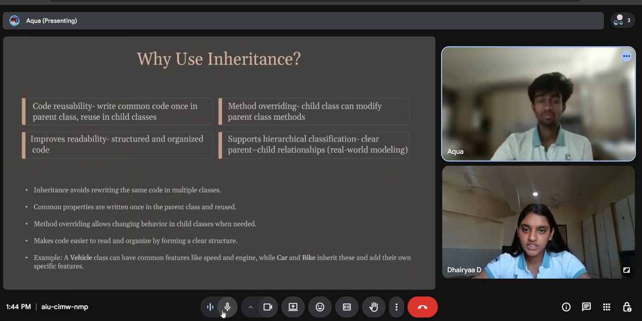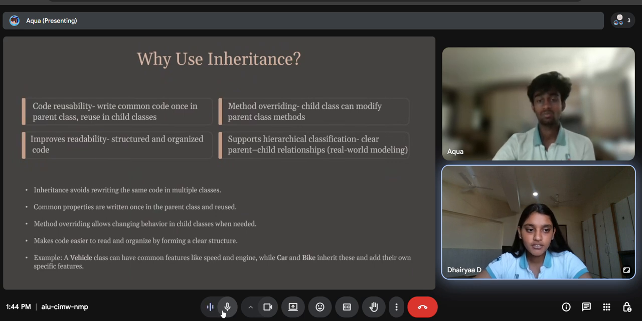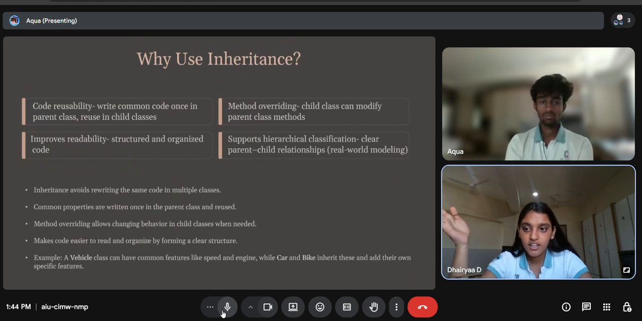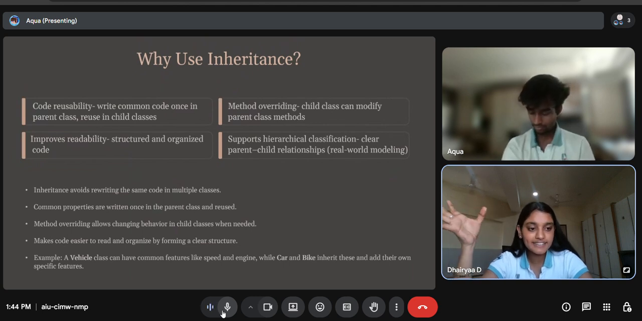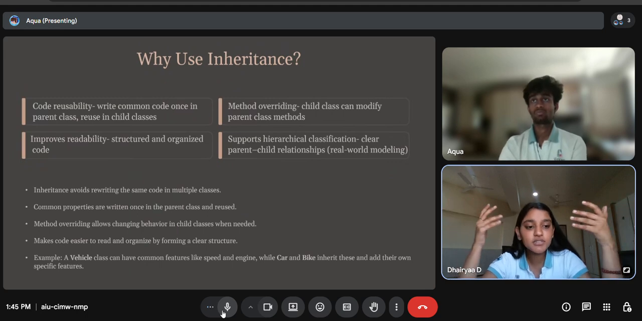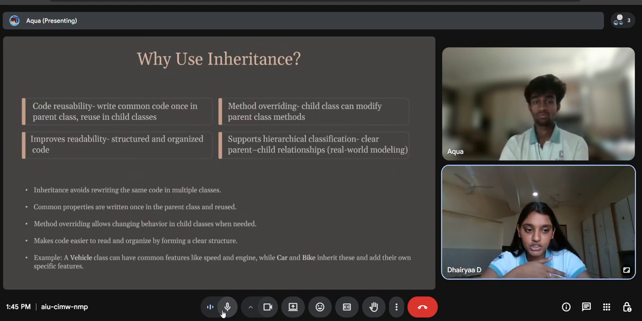So, why use inheritance? Because it firstly gives us code reusability. We can write common code once in the parent class and then reuse it in the child class. It improves the readability, which means inheritance creates a clear structure in the code. When classes are arranged in parent and child relationship, the code becomes easier to understand and manage.